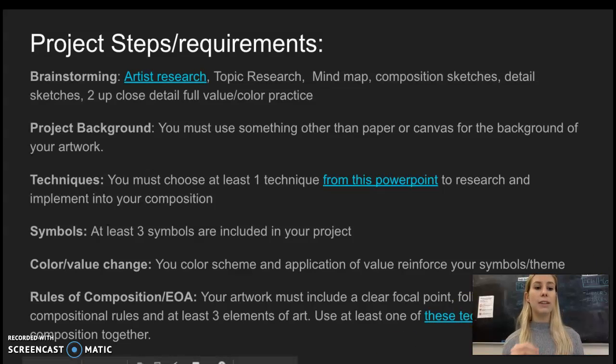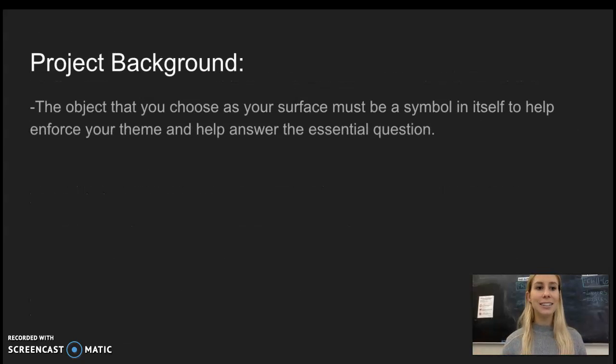Another requirement that I'll be looking for on your rubric is symbolism. You need to have at least 3 symbols included in your composition. So think about whether it's color, value, different objects. Think about how you can represent and symbolize your theme and answer that essential question. And the last thing is rules of composition and elements of art that we talked about on previous projects. You'll need to have all of those included. So I'll have those listed on the notes and brainstorming as well. But make sure that you're being creative with this project and coming up with some unique ideas.